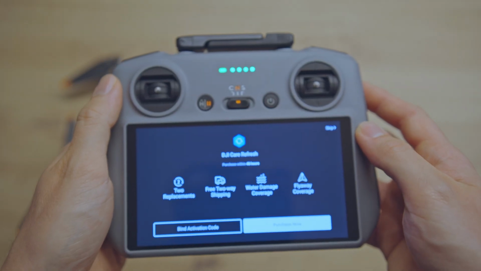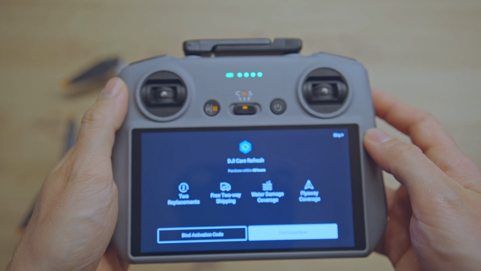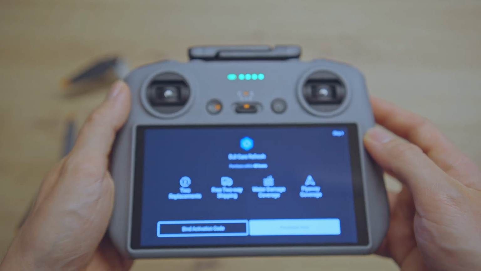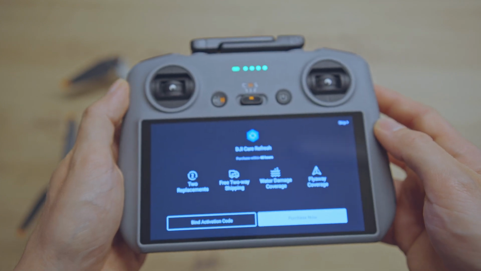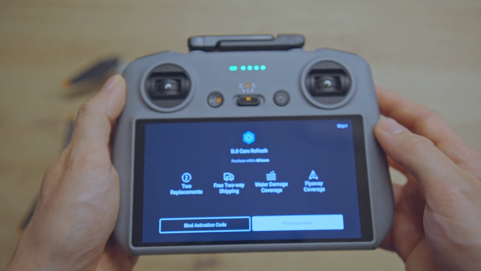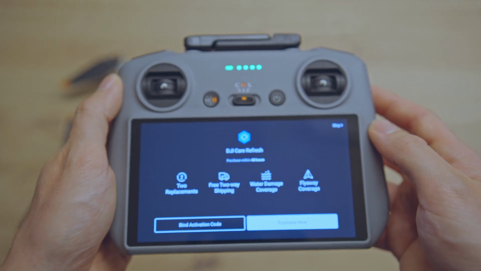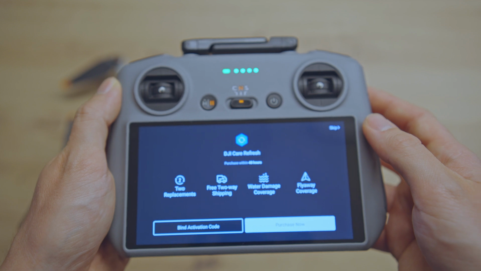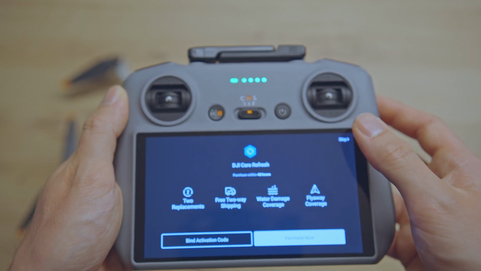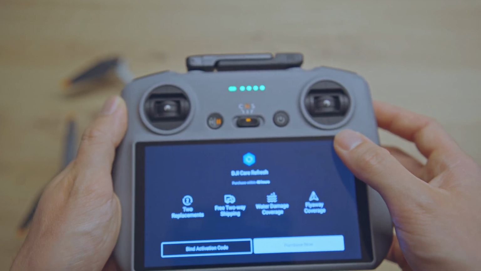No, right now I don't want the DJI Care Refresh. You have to purchase that within 2 days and you will get 2 replacements if there is water damage or if it's flown away or if there's any other damage to the aircraft.